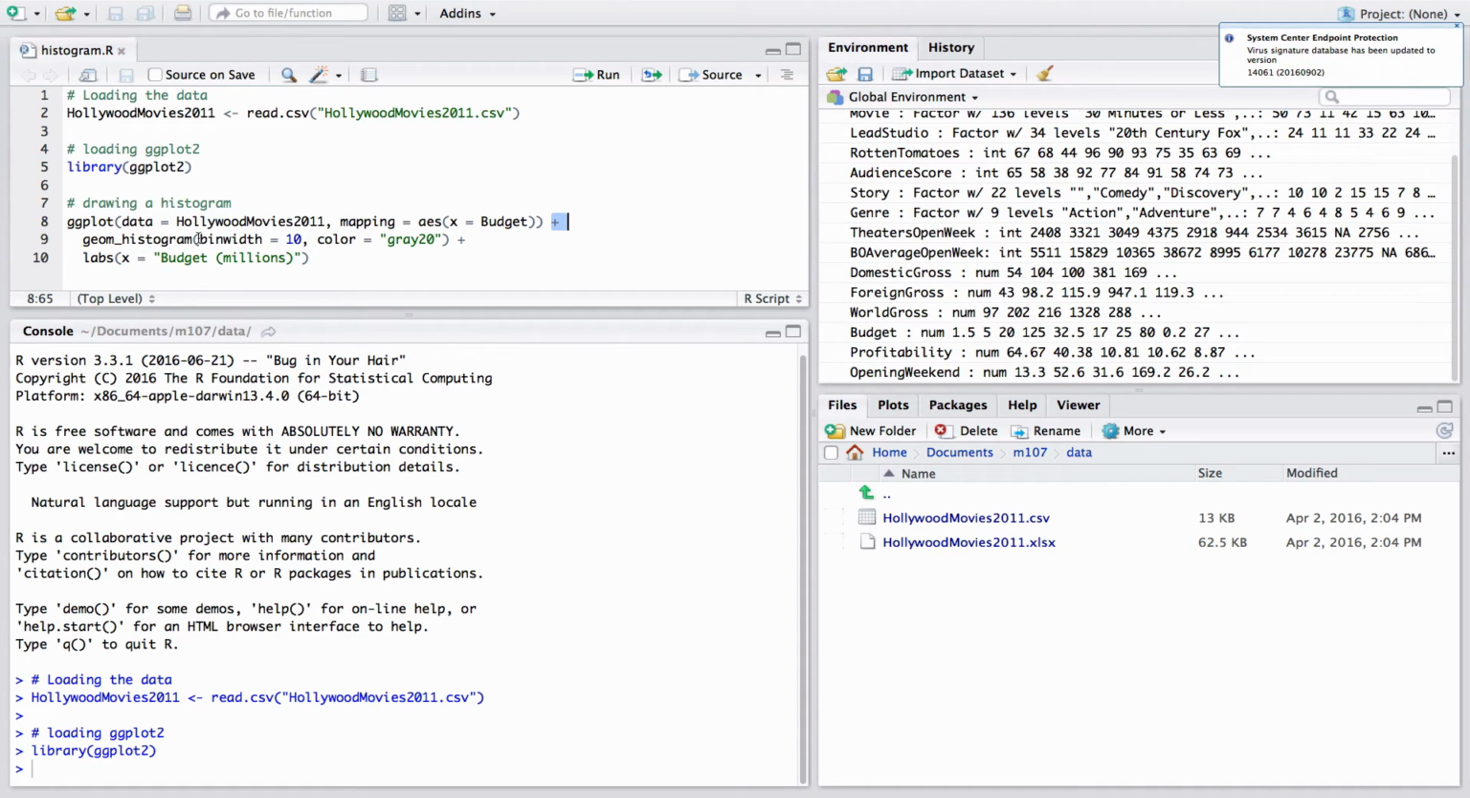Now, in the histogram geometry, you can specify the bin width, which I recommend toying around with a couple different options here, trying to find a good one. 10 actually works relatively well for this data set. And I also like to change the color just slightly from the default so that it looks a little bit better when it's plotted. Finally, I like to make sure that my x label is readable and also includes the units. So here it's budget in millions, which is more informative. Otherwise, you're trying to guess what the actual units are.